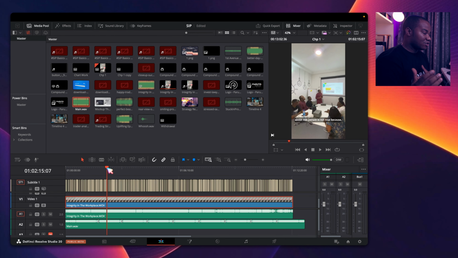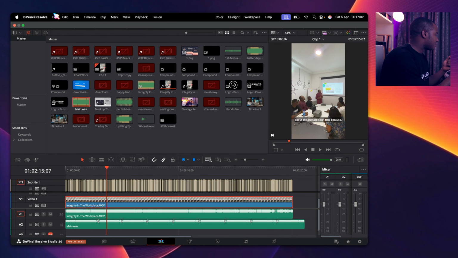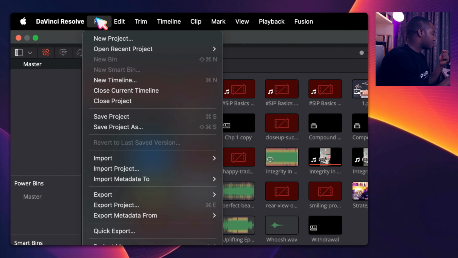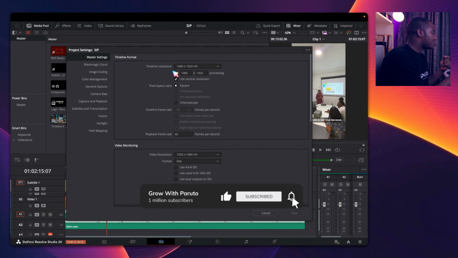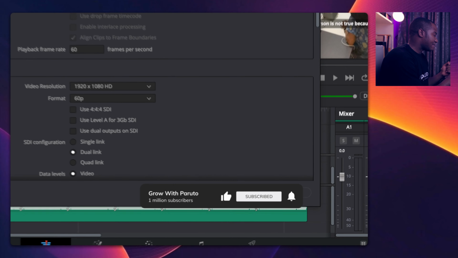Resolution. I want to believe you know where to find that, but just in case, you simply go to your file and go to project settings. On the project settings, you go to time resolution, master settings, time resolution, and you change this to use vertical resolution, and simply you're going to have your timeline that way.